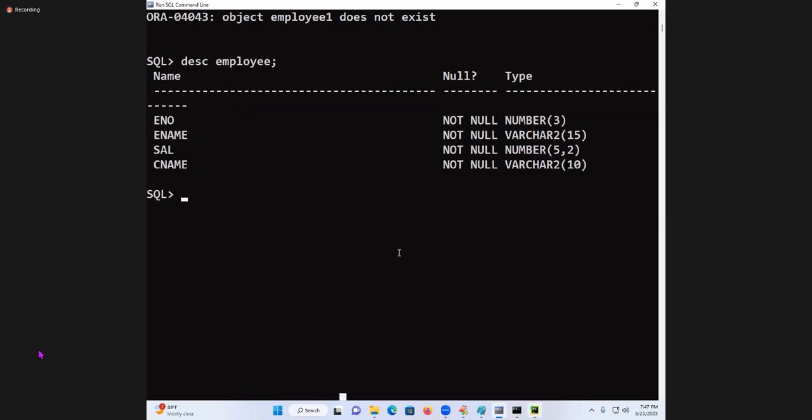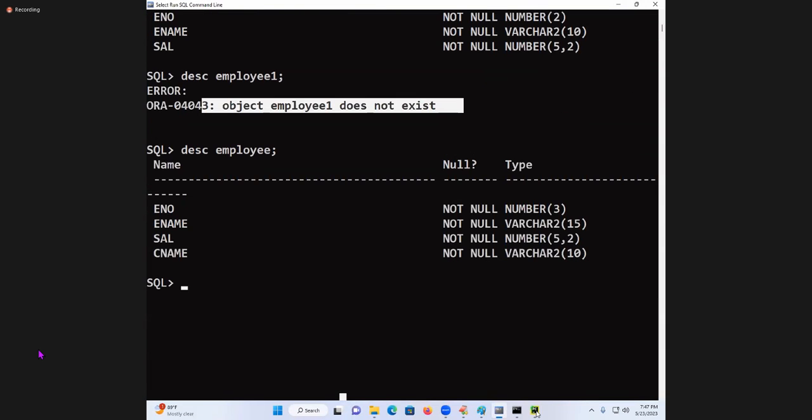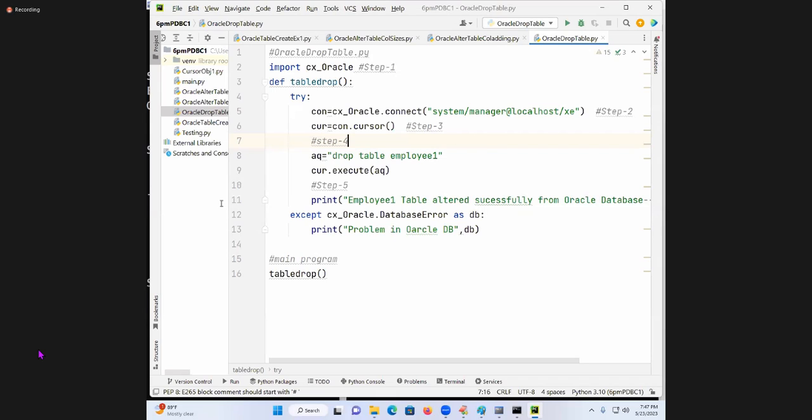You try to run once again, you will get an error. Same error will come here. It was already removed, and once again you are trying to remove, so you are getting an error: table or view does not exist. You got it. Are you following?